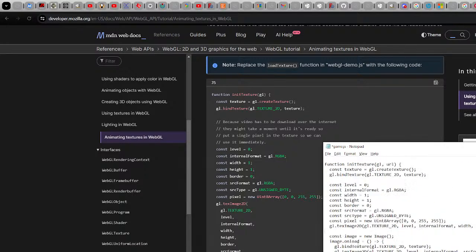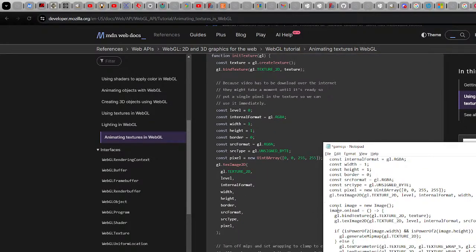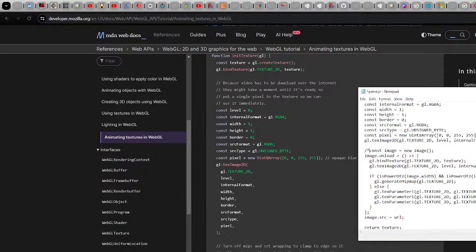texImage2D: level, internal format, width, height, border, source format, source type, pixel. Okay, yeah. So previously we were loading the image of the Firefox. I'm going to keep this because for the game, this is probably what we need. We're not going to be doing video.